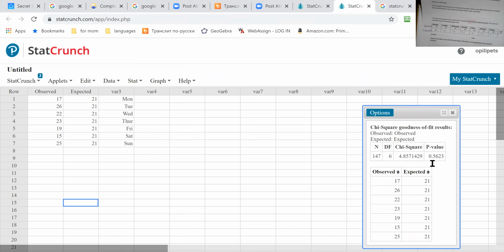And because this value is very big, it's way more than any of our significance levels, whether 95 or 99, this p-value will be greater. So we will conclude that we fail to reject the null. Okay, and go from there.